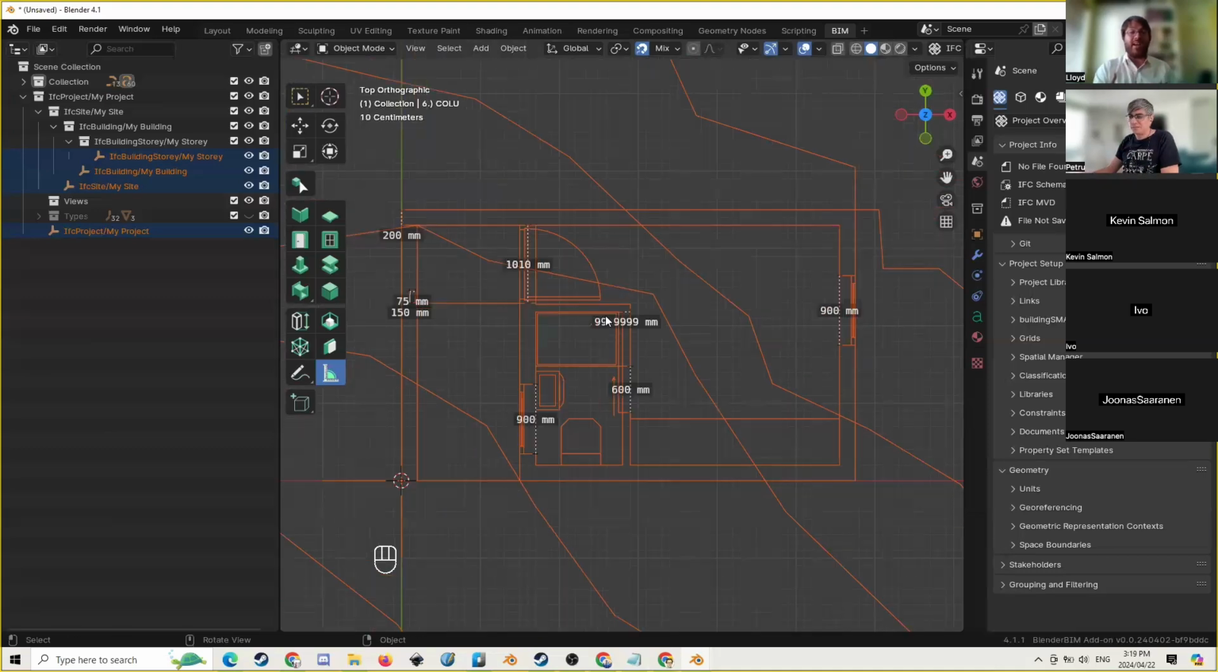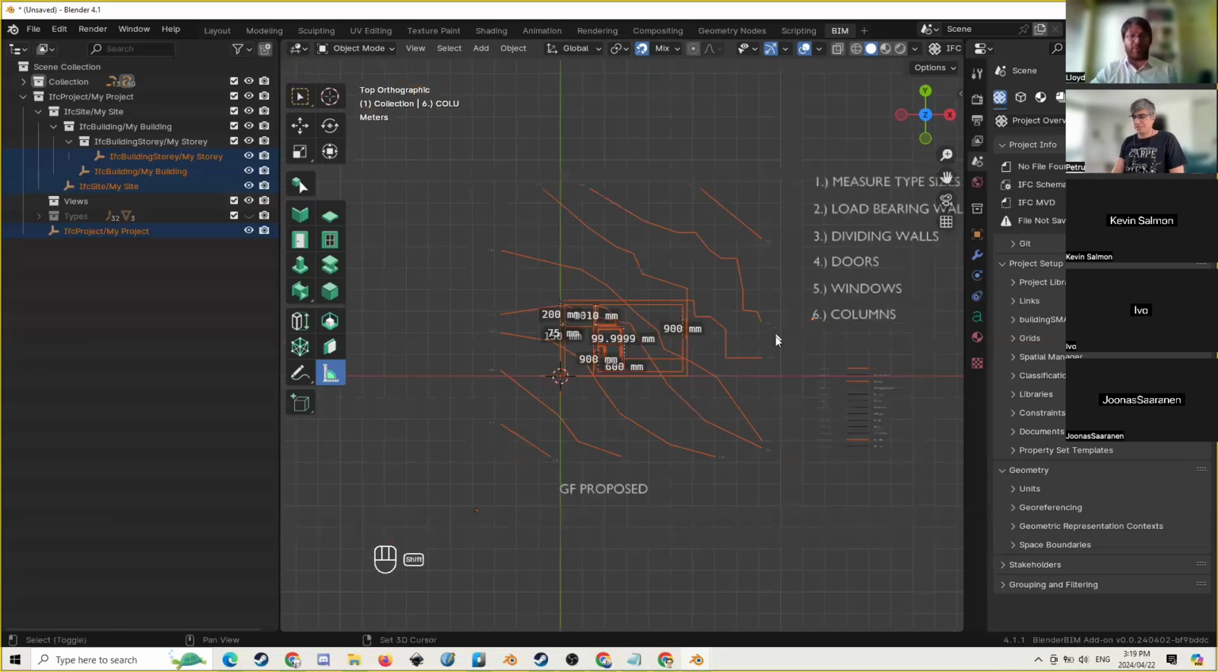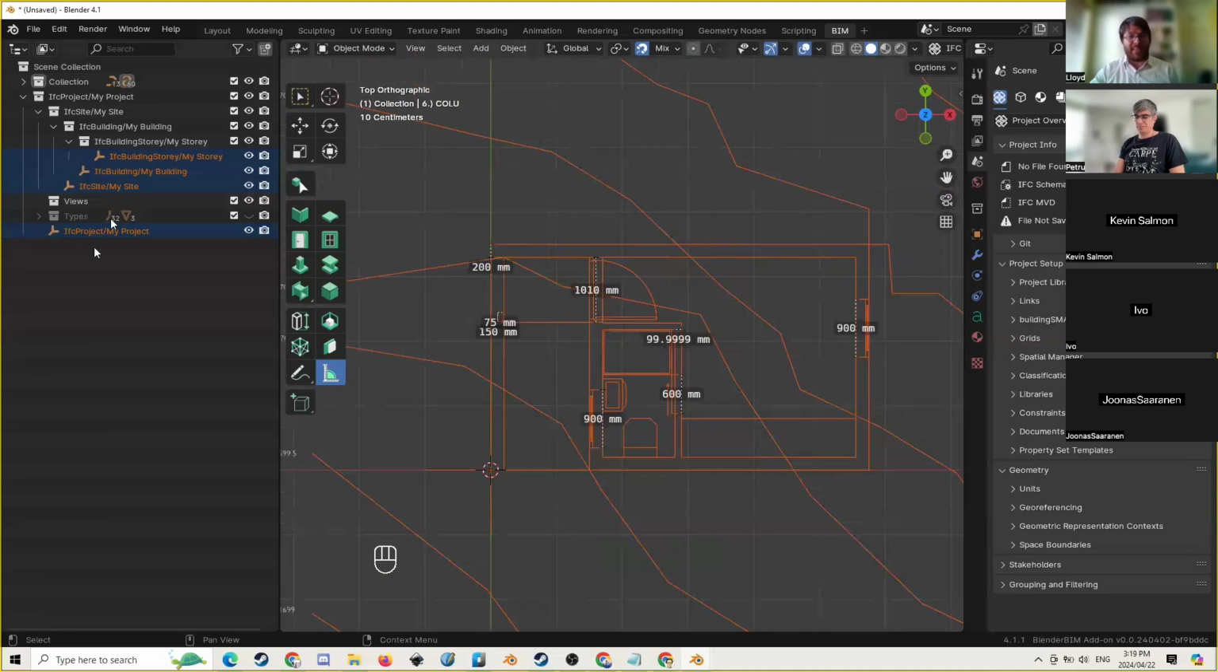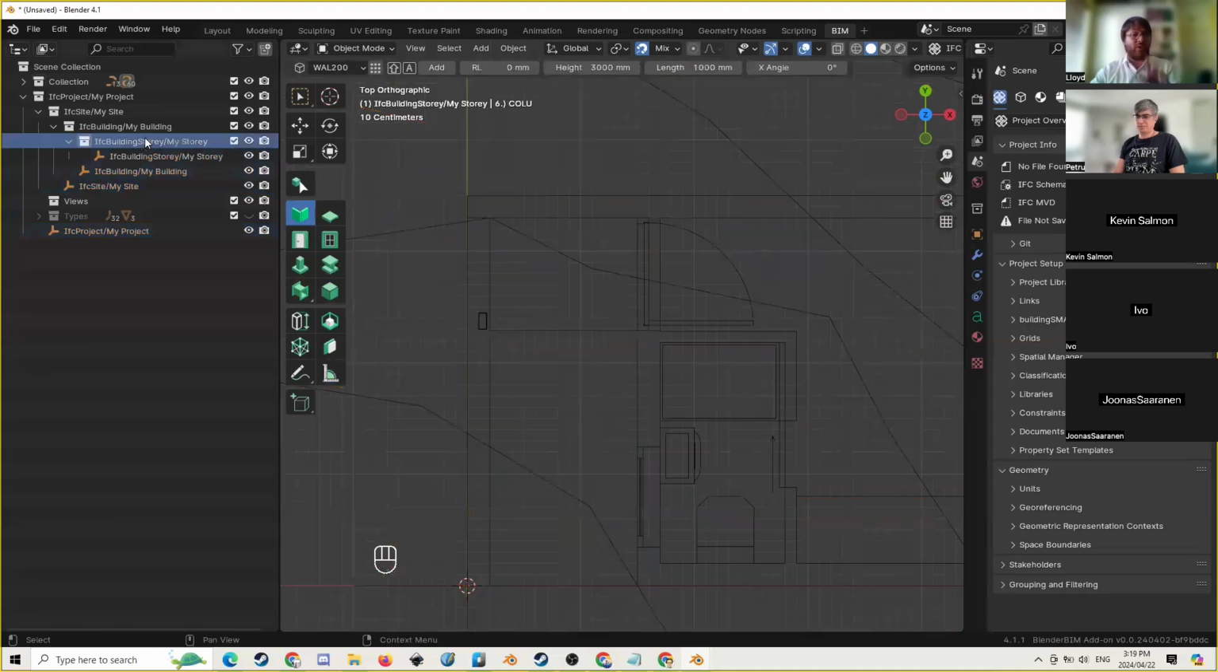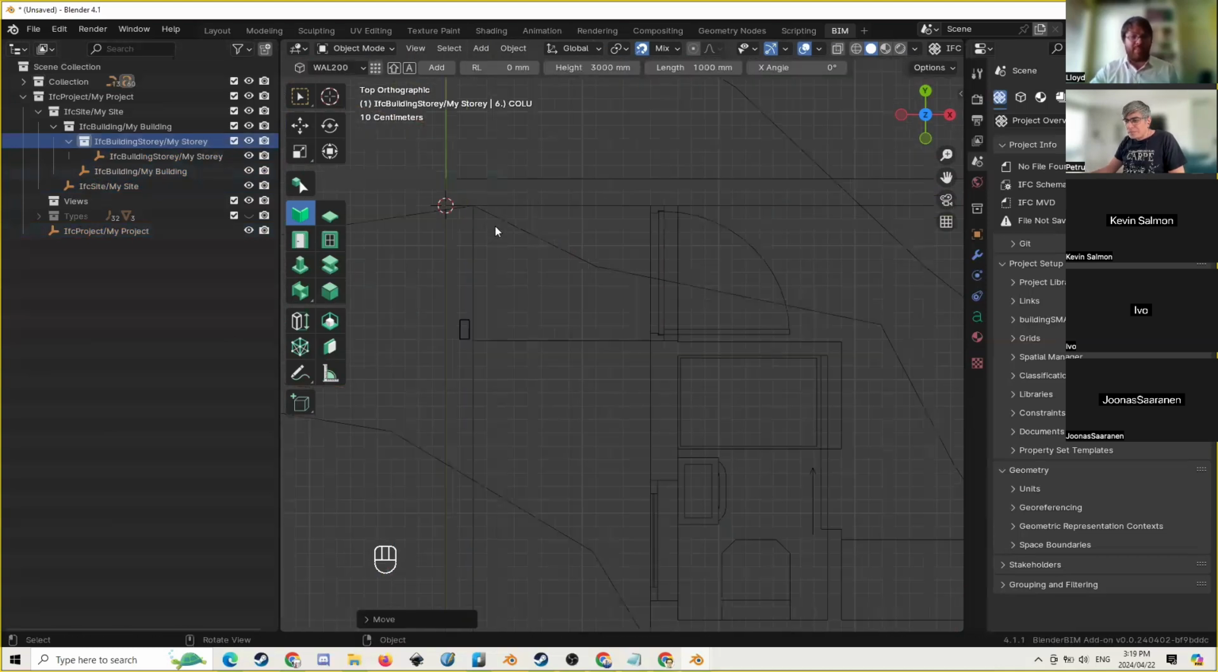So these are the IFC types that we're going to want to create or use by default inside of Blender BIM. So we're going to start with the load-bearing walls. So those tend to be the external walls. So I'm going to click on the wall tool, and I'm going to say, okay, cool, I've got a 200 wall. So I see there's my 200. Make sure I'm on the wall tool. Make sure I've selected the correct collection to put it into. And then I'm going to snap to the point.